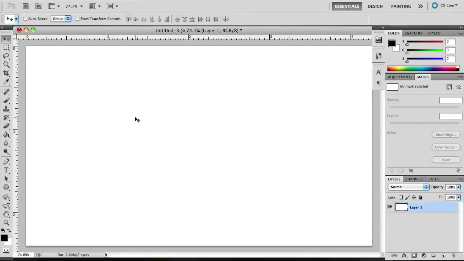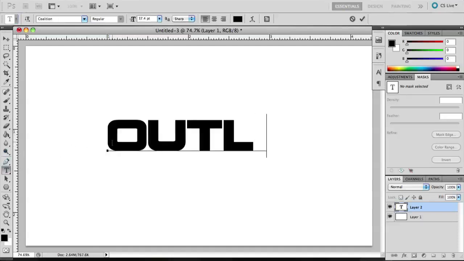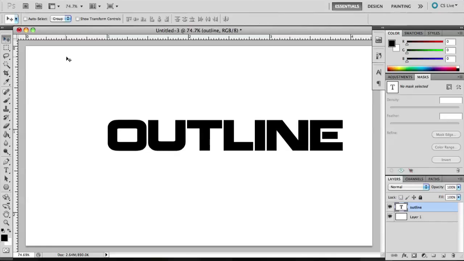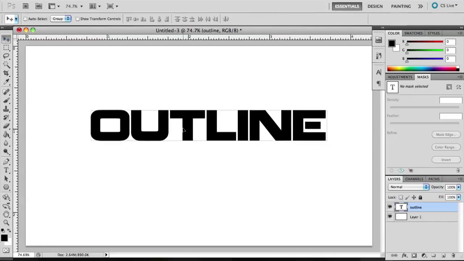Today I will be showing you how to make some simple and easy outline text in Photoshop. The current version I'm using is CS5, so let's get started. Firstly, you're going to want to make your text. I will name this outline. I'm just going to drag this in the middle.